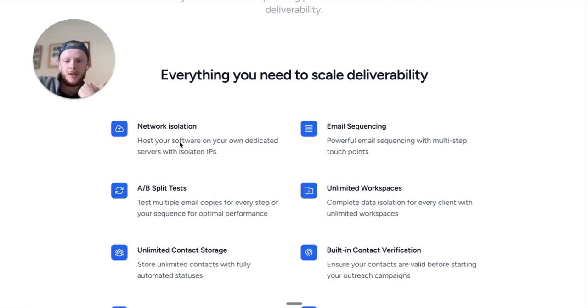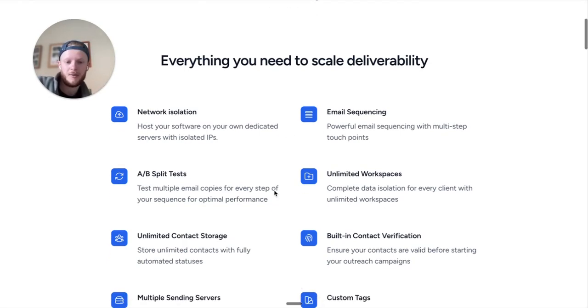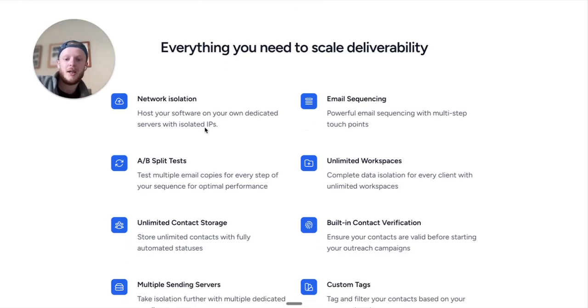So I'm talking your own OAuth setup for you, your network isolation, as you mentioned. I don't need to explain this. You can go to their website and you can learn about it there. But ultimately, for the sake of this video, the simplification of it is that you will get your own privatized infrastructure to send outreach from.